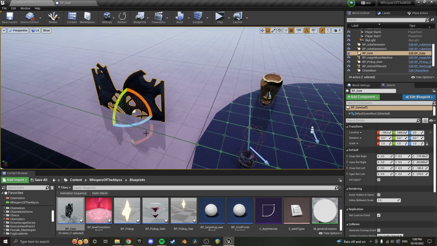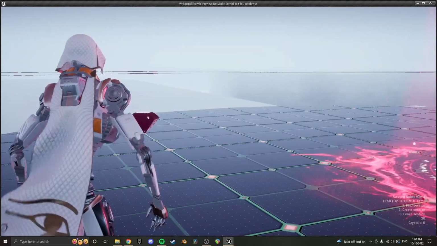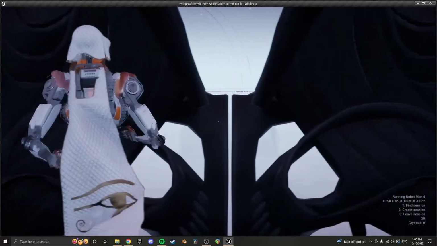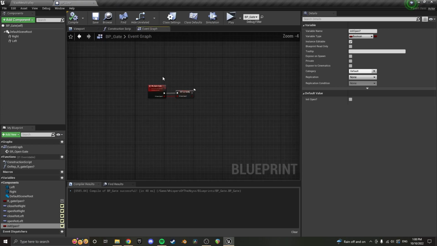Now then, let me put that down on the ground. So this is going to be my gate just there, and we can jump in the game. Where you at? Oh, look at the big black blob, bro. Okay, so here's the gate. Alright, now let's do an interact with it so we can get it to actually open and close.